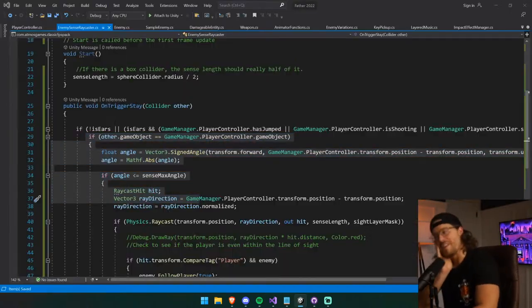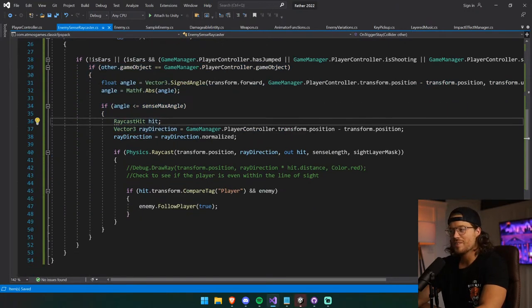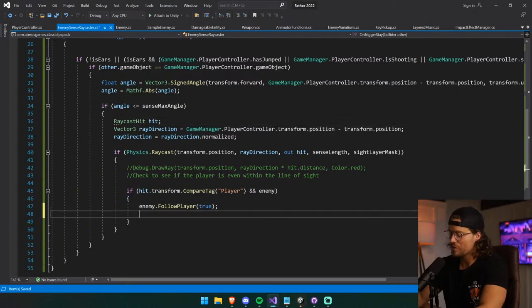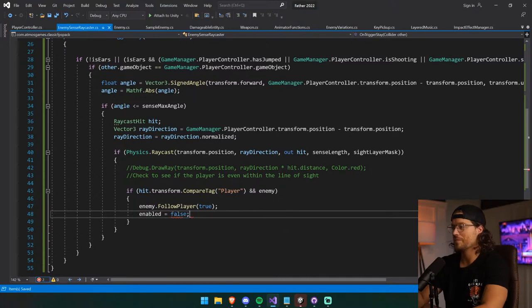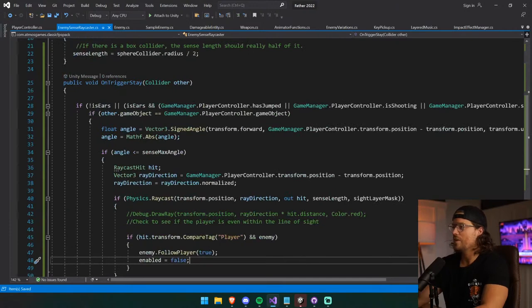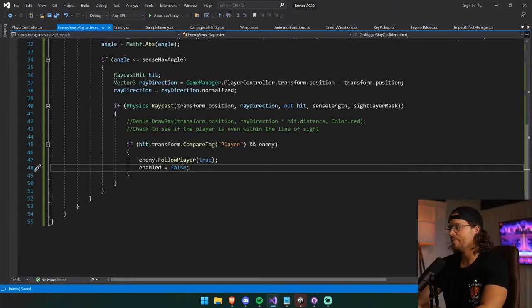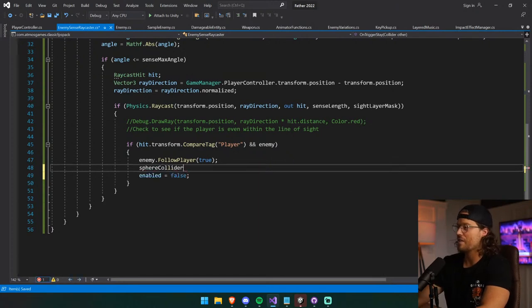I feel like we should disable those trigger stays the moment that follow player is set to true. We're just going to disable this for now. Maybe we need it later, but I don't think we do. Enabled equals false. And also, let's just get rid of that sphere collider. Sphere collider dot enabled equals false.